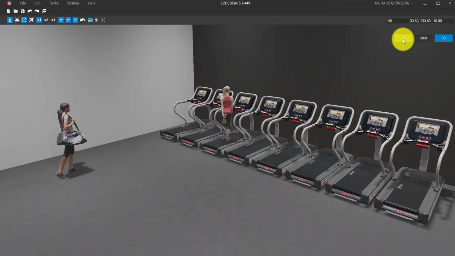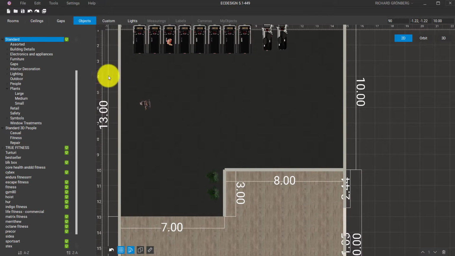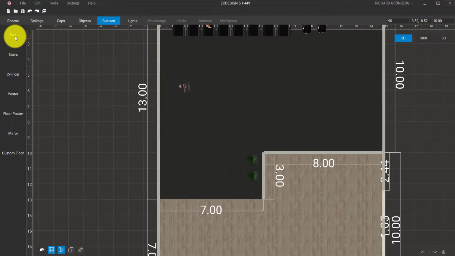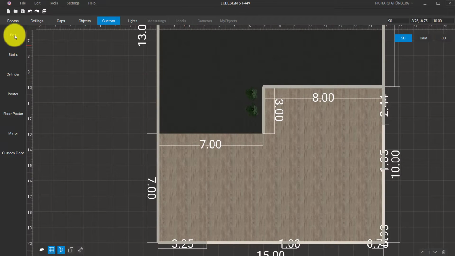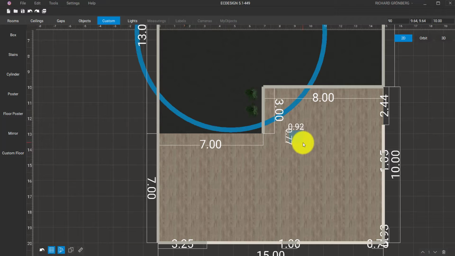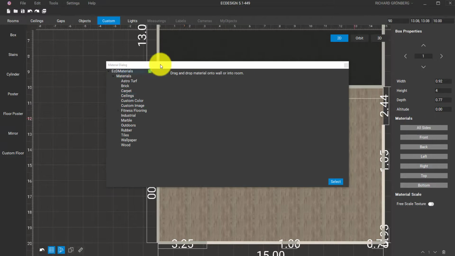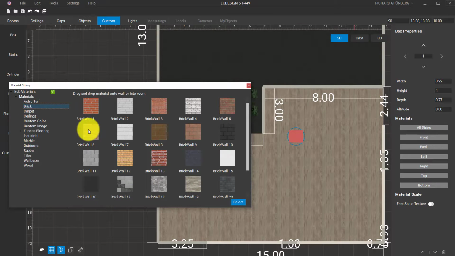Okay. Next step, we'll go back to 2D. We have, just as in Ecdesign 4, custom objects. Same as before, you have box, stairs, cylinder, poster, floor poster, mirror, and custom floor. So here you can create simple objects very quickly. So if you want to add a box, for example, as a pillar, you can do so. And you can click on it after you dragged it out and select, for instance, its dimensions. So 4 meter high. Maybe you want to add a texture on all sides, and I'll move that away. Add brick texture, perhaps, just like that.